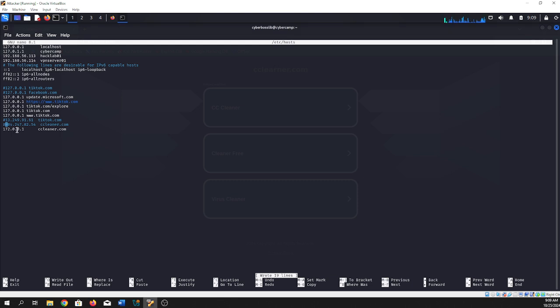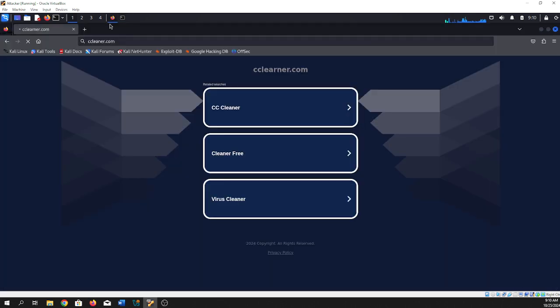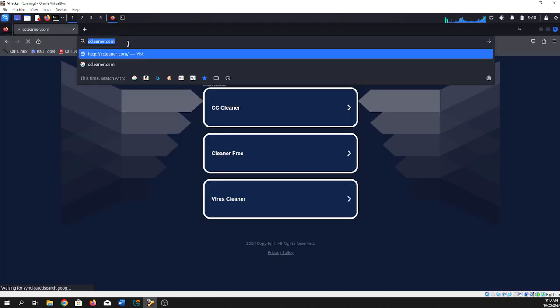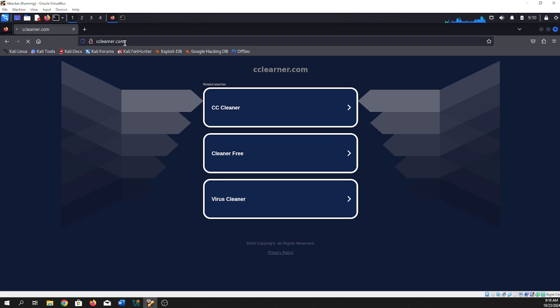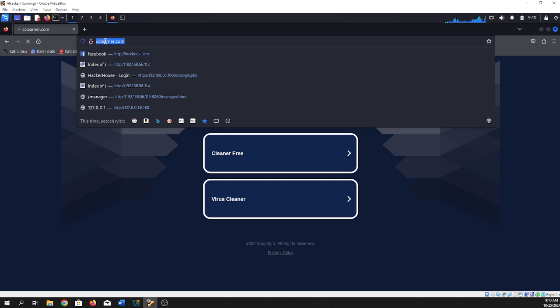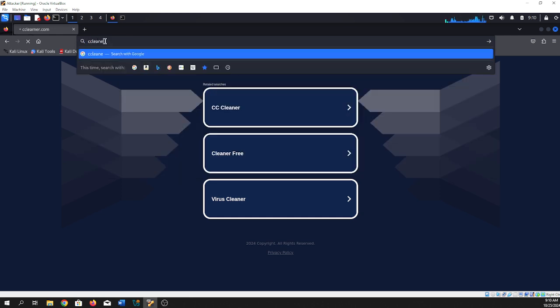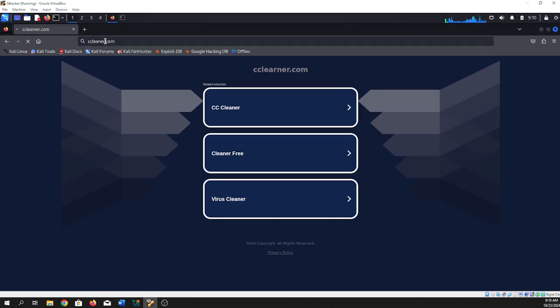So what I'm going to do in the host file here, I'm going to uncomment that and I'm going to block this. And I'm going to uncomment this line and I'm going to comment that line. And let me try to refresh it again and see if I can go there. ccleaner.com. Let me go back in there.